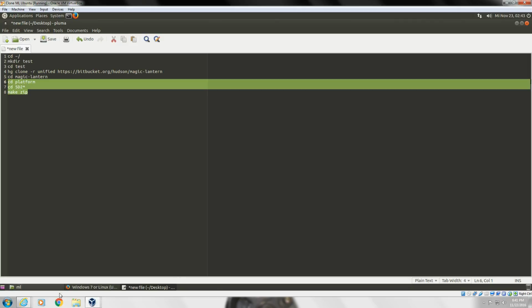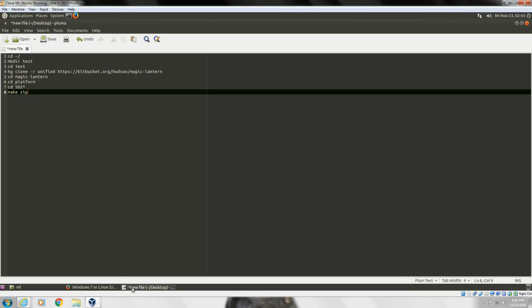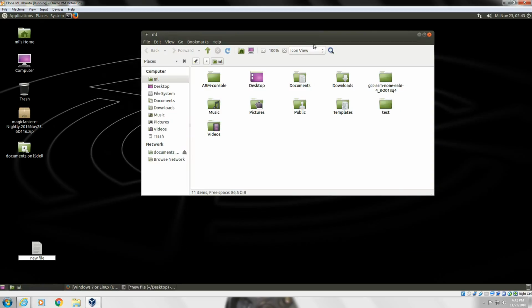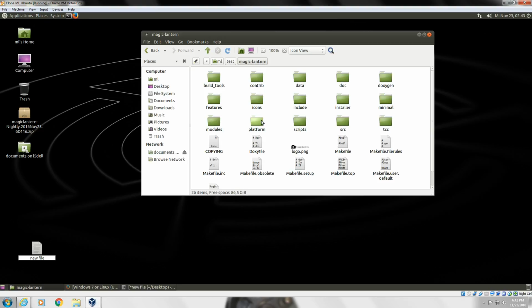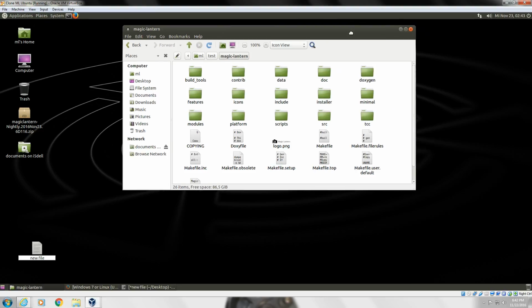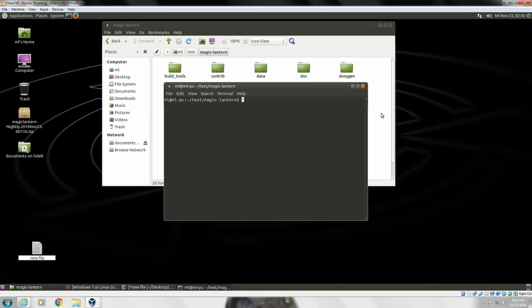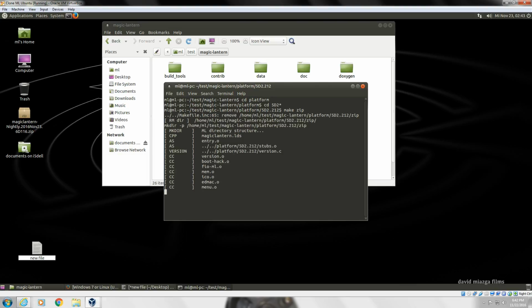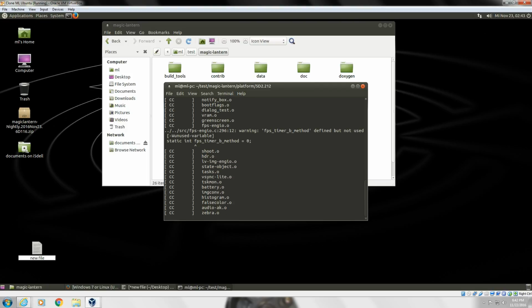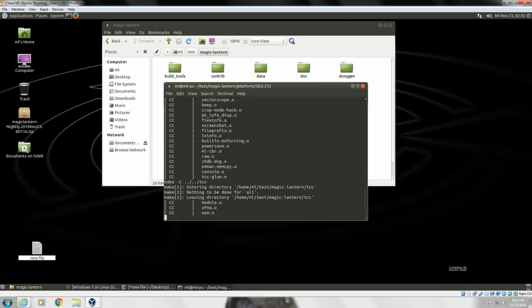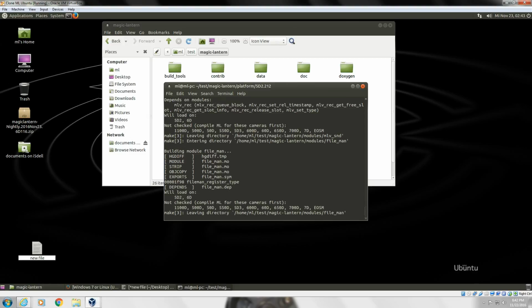Just copy and then go to your test, right? Magic Lantern. And right here, we can just go open terminal, paste, and then hit enter. And there we go. And that should make our 5D Mark II. And there she goes.